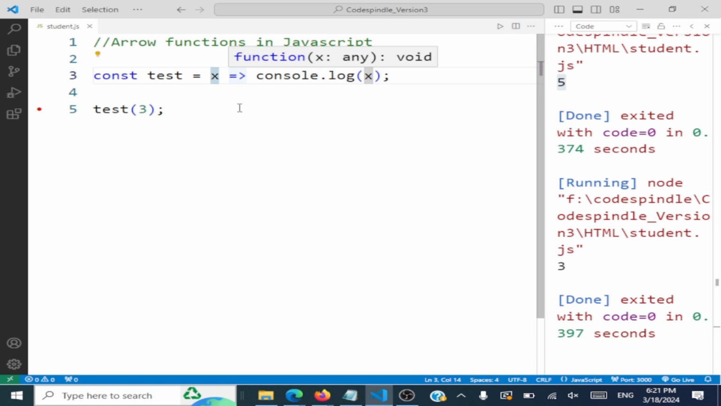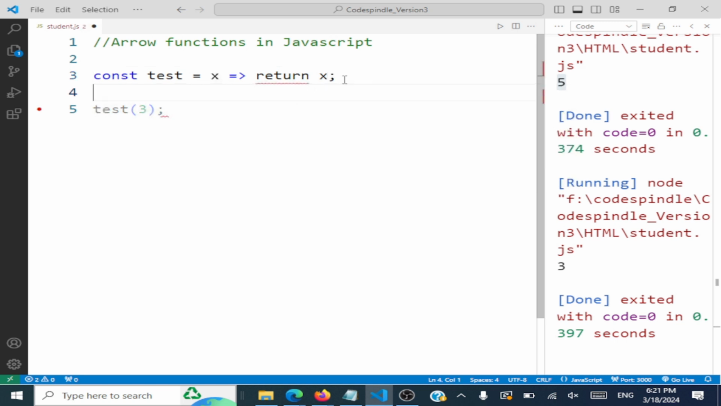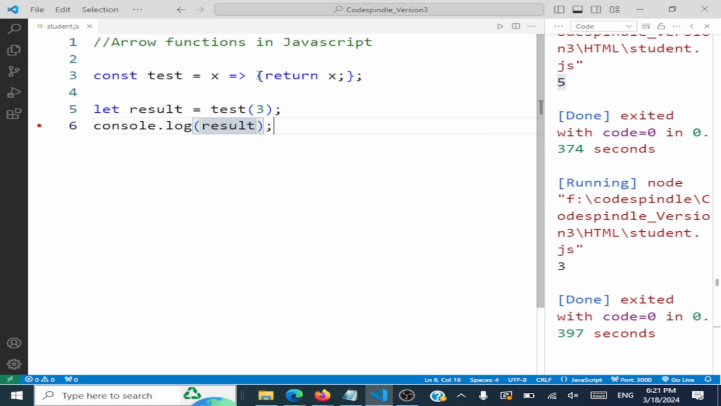In case you're returning a value, then you should have the curly brackets. Say you're returning a value, say return x. When I try to return x, somehow I'm getting an issue here. Though it's just a single line, when I am returning, I give it in curly brackets. Like this. Say I'm passing 3, 3 is returned. Let result is equal to test of 3, console log result. So what will be the output here? 3. So you can also return values from an arrow function.